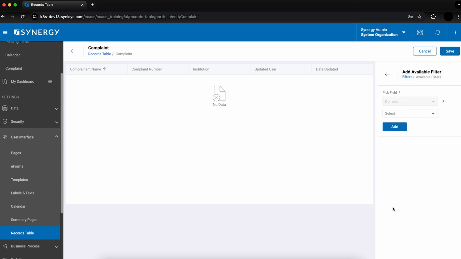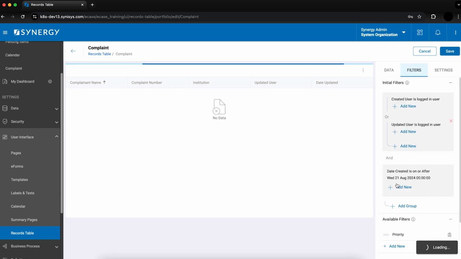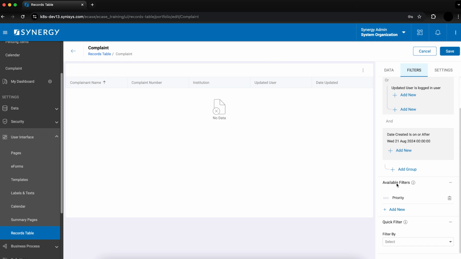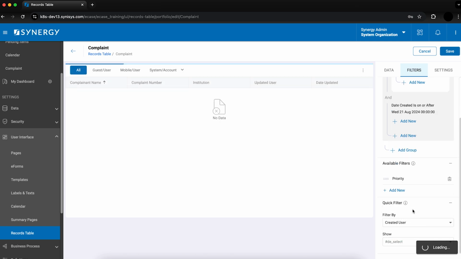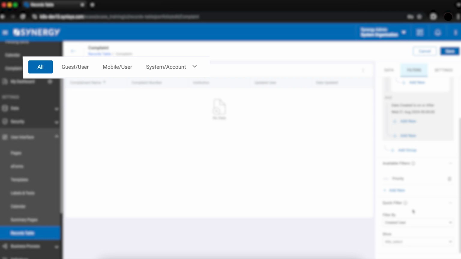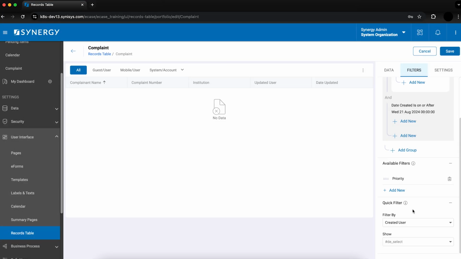Available filters. We can specify the filtering categories that will be used to refine the data displayed in the table. This is done by selecting the entity fields that will be included in the filter pane. Quick filters. We can set up quick filters to provide additional filtering options. They are conveniently displayed above the records table, providing quick access to filtering options.